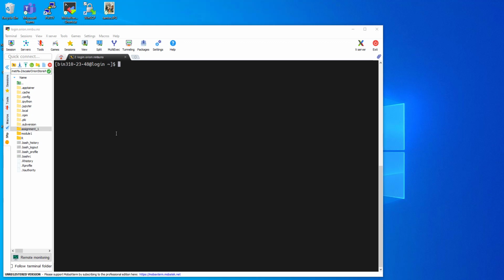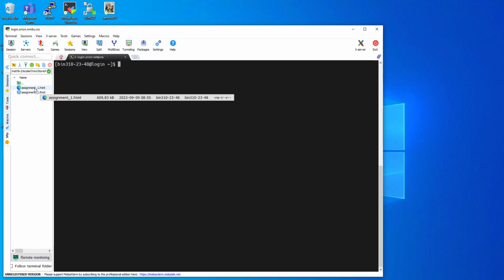And now I have this assignment 1 HTML file that I want to download so I can hand it in on Canvas, right? And here on the left hand side you can see a graphical overview of your home folder, right? And here is my assignment 1 folder, and down here if I double click on this one it opens, and down here is the file I want.